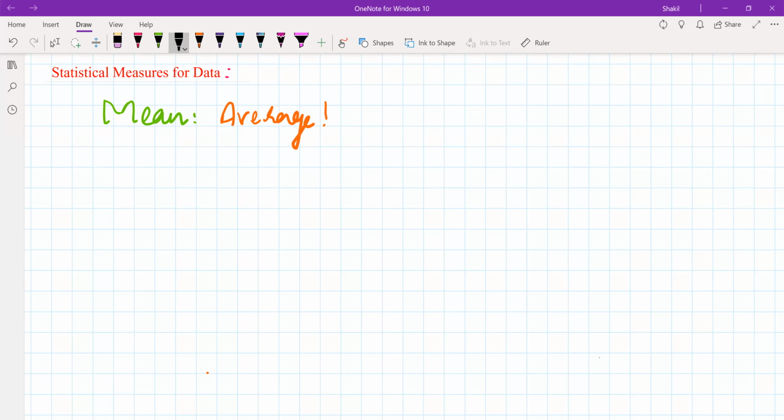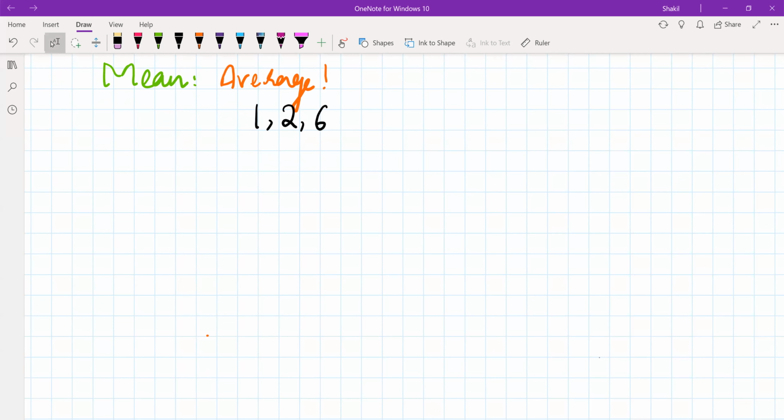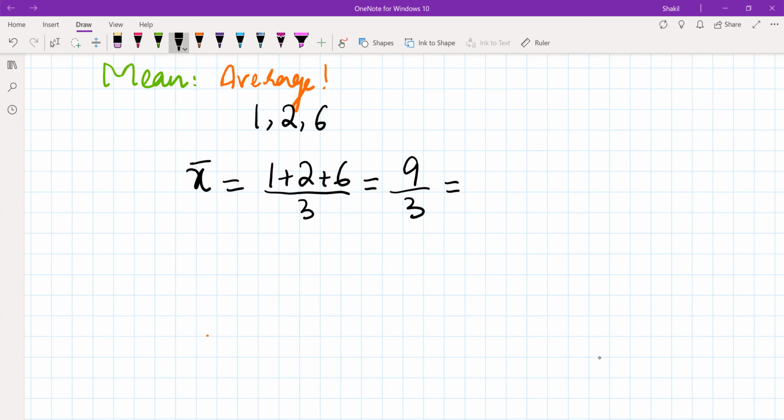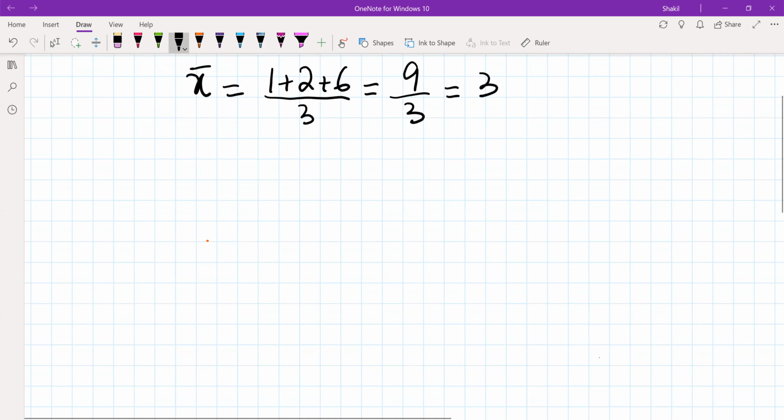Let's take an example. Let's suppose our data is 1, 2, and 6. For calculation purposes, we'll take only 3 data points. So the mean or the average value of this will be, let's call that x bar. The mean is defined simply as the sum of the observations divided by the total number of observations. The sum of the observations is 1 plus 2 plus 6, that's 9, divided by the total number of observations, that's 3. So the mean value is 3. This is how we calculate the mean or average of this data.